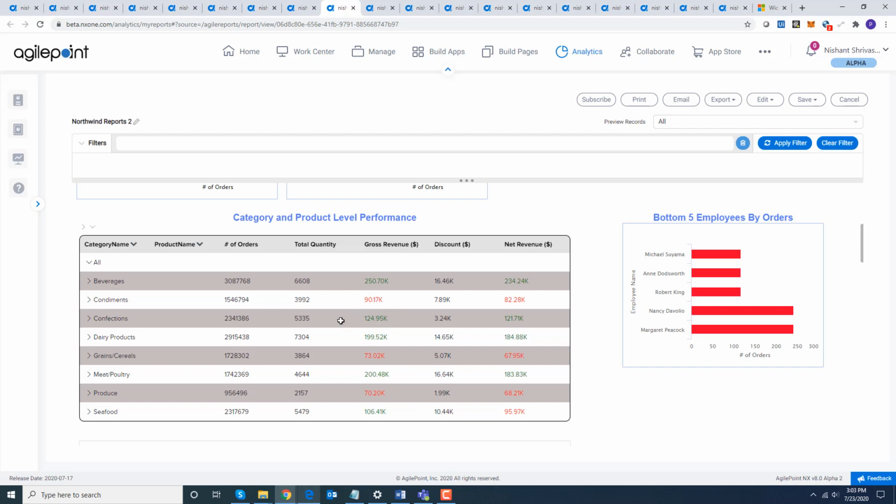So if you have those kind of requirements, you can refer to this report on how to build such reports.